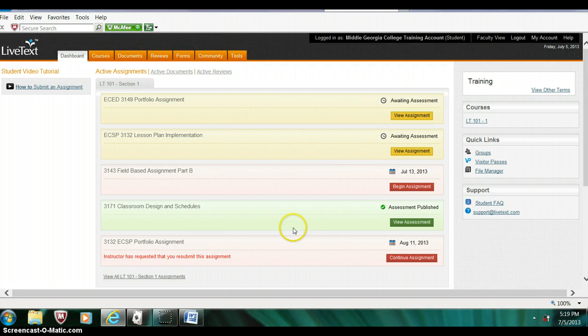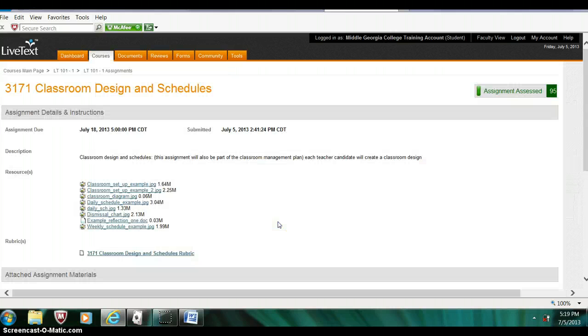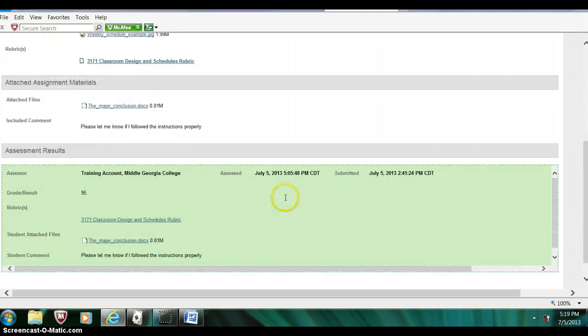So let's look briefly at an assignment that we submitted and that has already been reviewed by the professor. If we click on the View Assessment button, it will give us the assignment details and instructions. It will show us the documents that we attached. And here we can pull up the rubric. We see our grade result of 95 here.